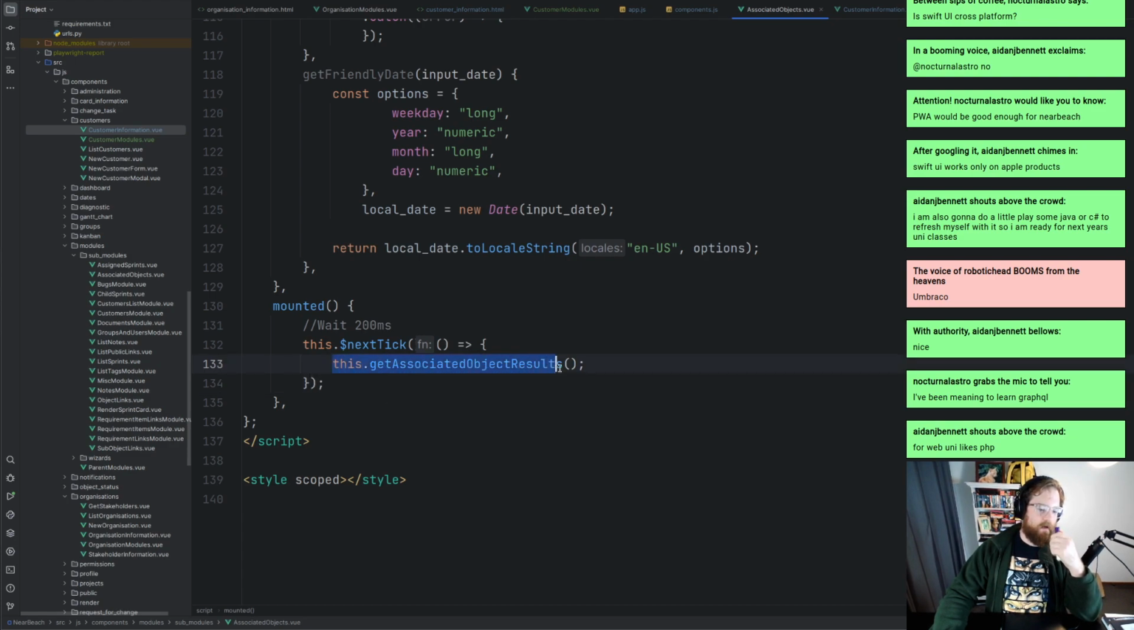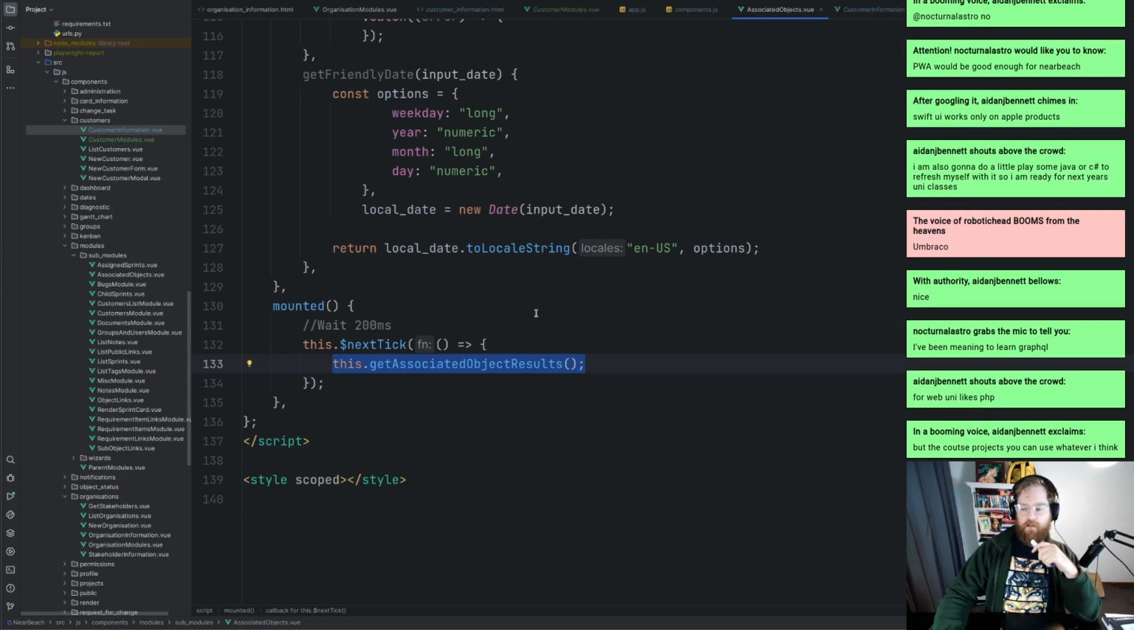Now, I could do something complicated. I could be like, hey, if the thing isn't in there, wait an extra 200 milliseconds or something like that.